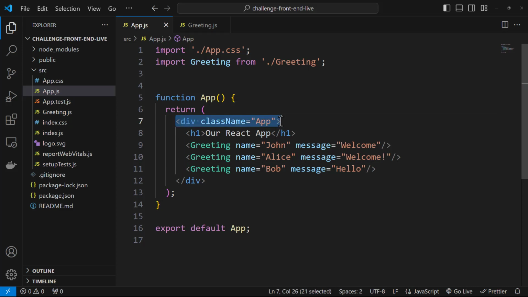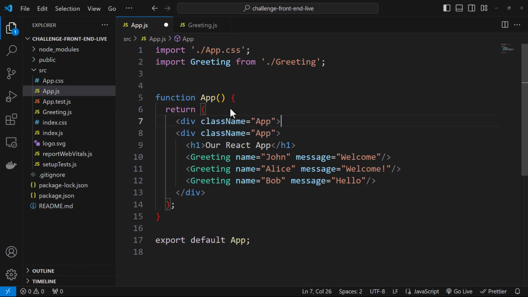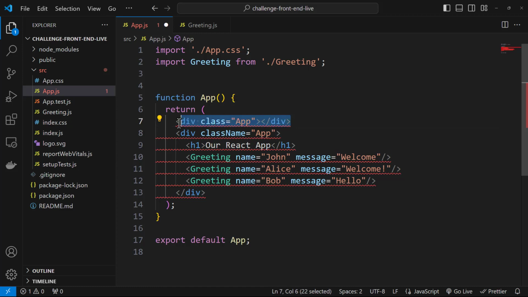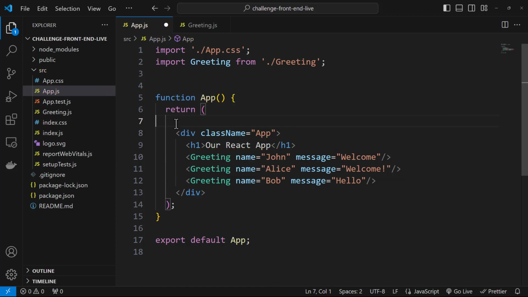So this div tag is like we use in HTML, right? If you're familiar with HTML, you will know this, but this is not like HTML. If you make use of the div tag in HTML, you make use of something called class, like this. This is HTML. But here we are making use of className.